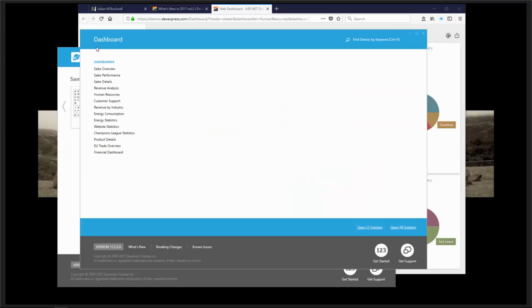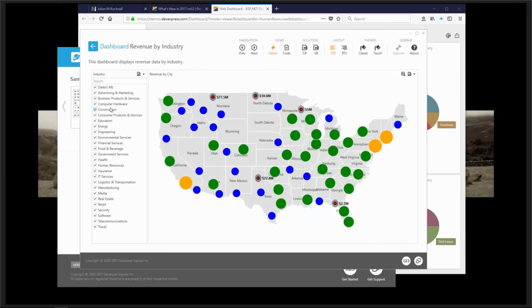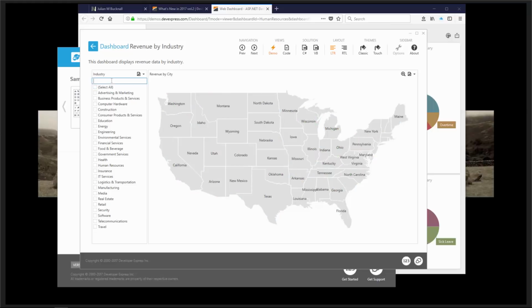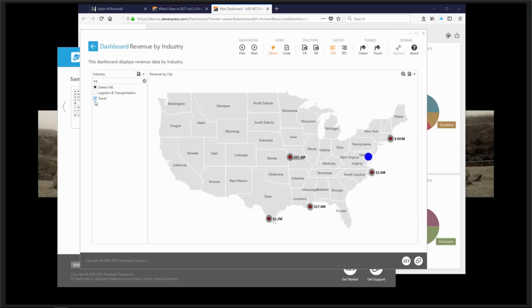Another good one, talking of filters, is let's jump to the revenue by industry demo. This one shows a map of the USA, so we're showing that the WPF dashboard viewer does support maps. And this one has another feature whereby we can search for individual items. So let's search for, say, travel. With a large list, this search facility is ideal for being able to quickly identify a certain item within the filter list and select it or deselect it. So that is available with the WPF dashboard viewer. In fact, it's now been added to our other dashboard viewers as well. So there is this ability to select or search through the search box.